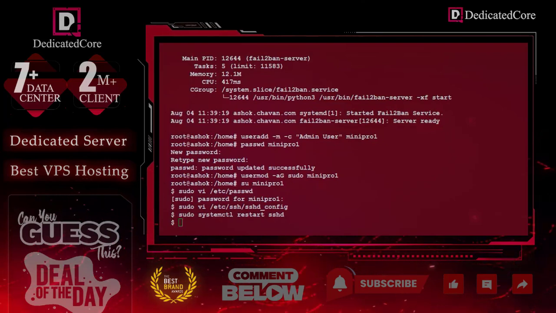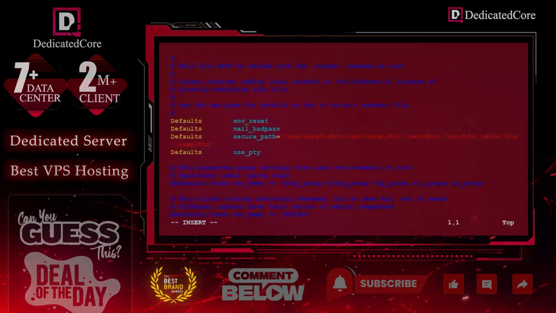Now one more thing is remaining. Whenever you are logging in with minipro1 and running any root level commands, each time it will ask you for the password. To solve this, you can use the following method. Very first, we need to edit the file, that is, sudo vi /etc/sudoers and scroll down to the bottom.